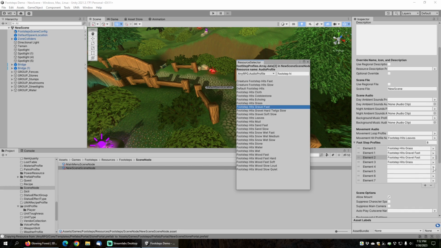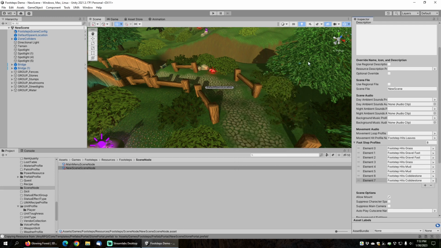For the clay footsteps, I'll do more like a mud sound, so we'll choose footstep hits mud, and both of those two were clay, so footstep hits mud again. And for the last ones, for the stone ones, I'll choose footstep hits cobblestone because that's probably about the closest thing that we've got. And then once again, footstep hits cobblestone.